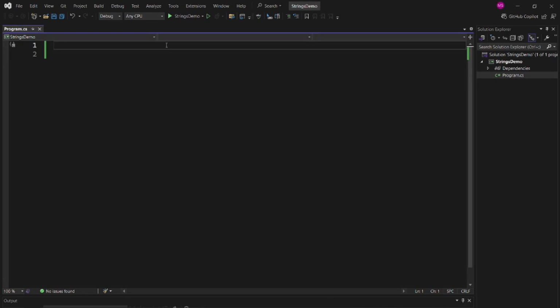Let me show you an example of how we can create a string. String is a data type that represents text, and it's used to store a sequence of characters. Let me give the variable name as message. It's a container where we'll store our text. Let me use an assignment operator, which assigns the value to this variable message.